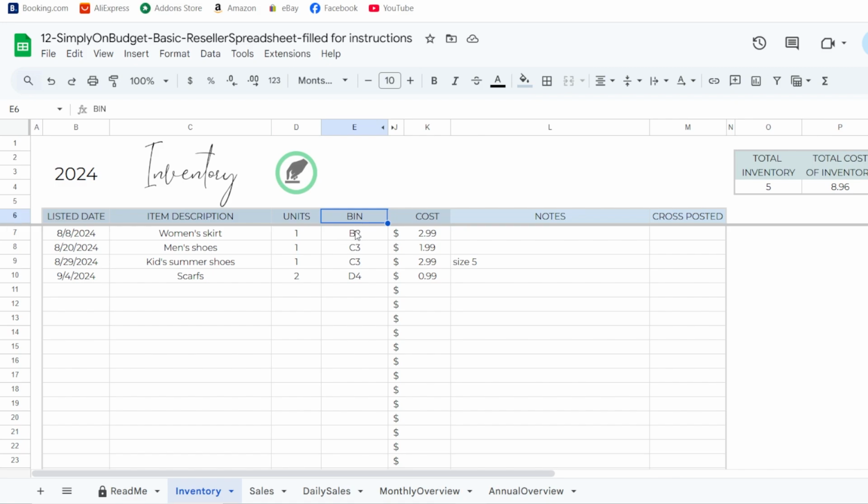So for example, you may have a shelf with bins which are going to be labeled sitting somewhere in your house. You may have bin 1, 2, 3, B1, B2, B3, C1, 2, 3, D, and so on. And this will allow you to quickly find the item that you have listed and be able to locate it somewhere in your house. The cost over here is how much you paid in order to acquire the item.